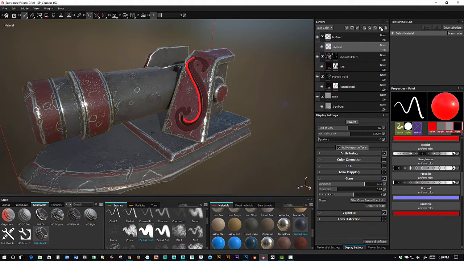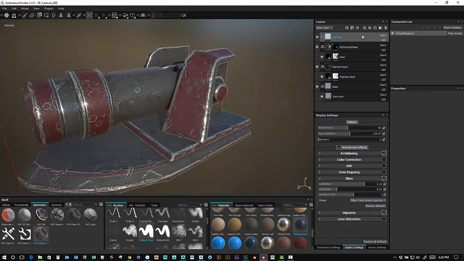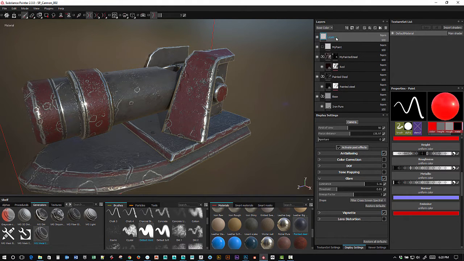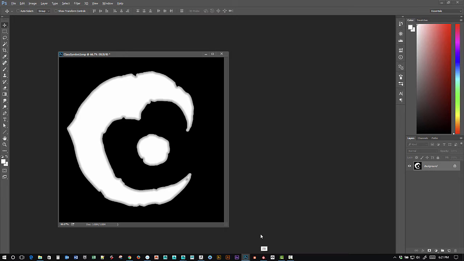I'm going to go ahead and just trash this thing. I'll make a new one. We can go ahead and make a new paint layer. Maybe I'll call this symbol. And let's talk about pulling a map into the program. So we need to prepare something and make sure we've got a map.